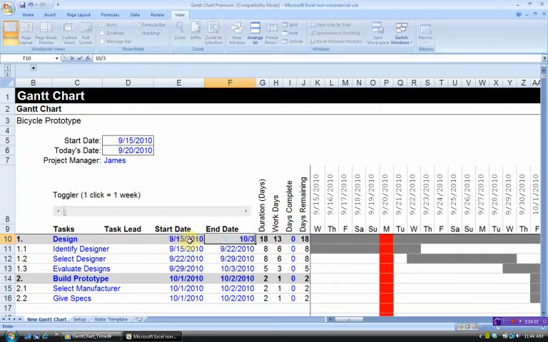Now, how long is it going to take us to build the prototype? We're going to start this process on October 3rd, 2010. I'm going to start selecting a manufacturer on that day, and we're going to end probably 2 weeks later. On October 17th, we're going to start giving specifications to the manufacturer. My goal is to finish this whole thing up by November 1st of 2010, so that's what I'm going to input as the end date.